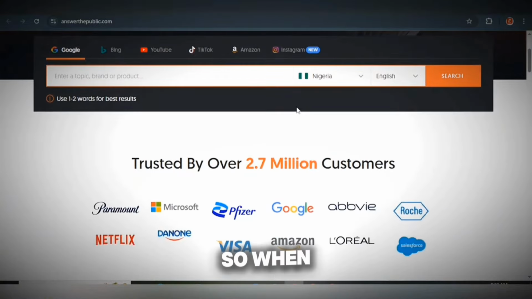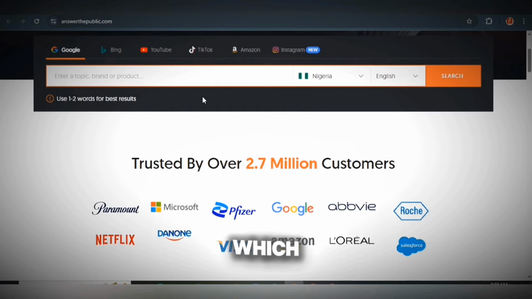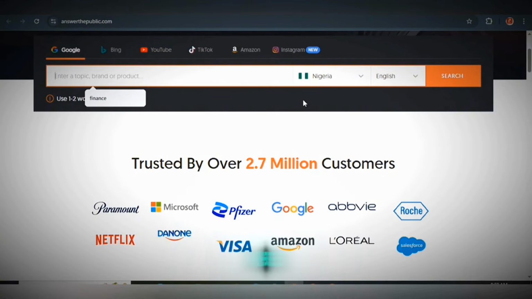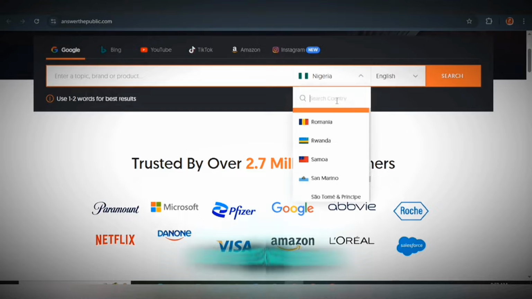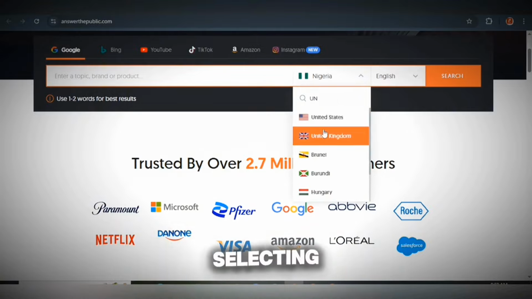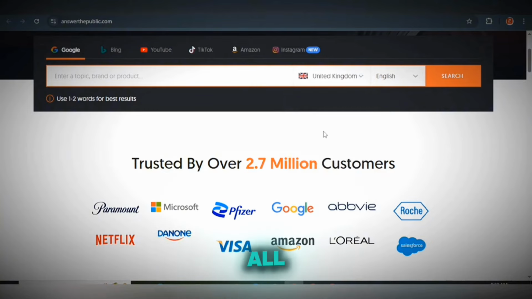All right, so when you come over to this section, all you need to do right now is simply put in the keyword which is relevant to your own audience. Before you put in any keyword right here, you need to select the country that you want to target. Okay, you want to get higher CPM countries. You can as well go ahead and target other countries like, let's say, United Kingdom. So I'm going to be selecting United Kingdom right here for me to get all the ideas I need for my blog content. Right, so I'm going to select English as the language.